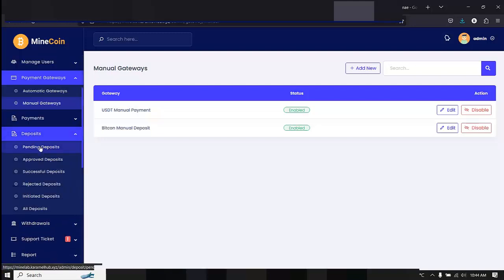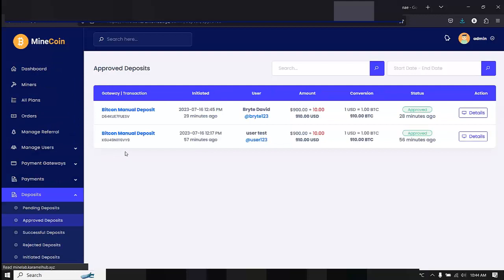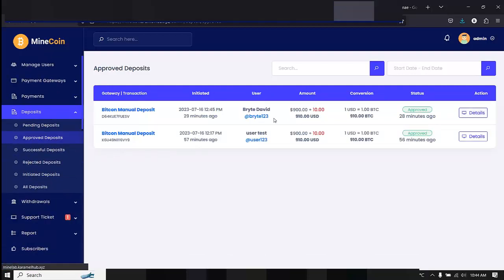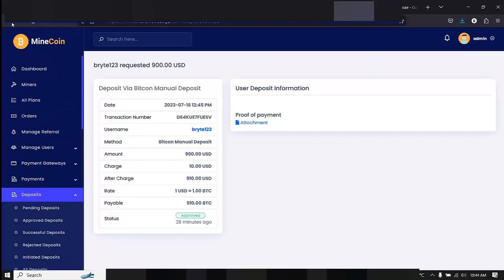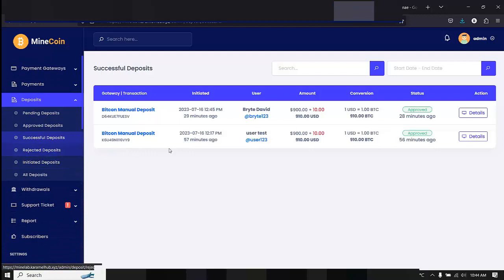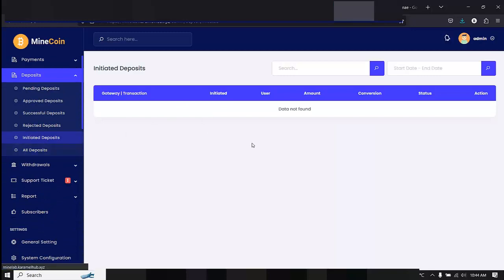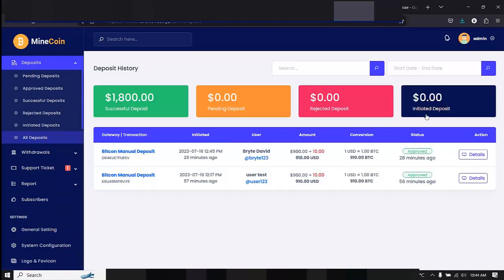So by the time you go to deposits, so pending deposits, there's no pending deposits on the platform now. All pending deposits will be displayed here. All approved deposits will show under approved deposits. You can see the details of each approved deposit. So I'll go back now. Successful deposits will also show there. Rejected deposits too. The deposits which you rejected as the admin will display here. Initiated deposits too. Deposits that have been initiated will display here. While all deposits will display all deposits with these various statistics.